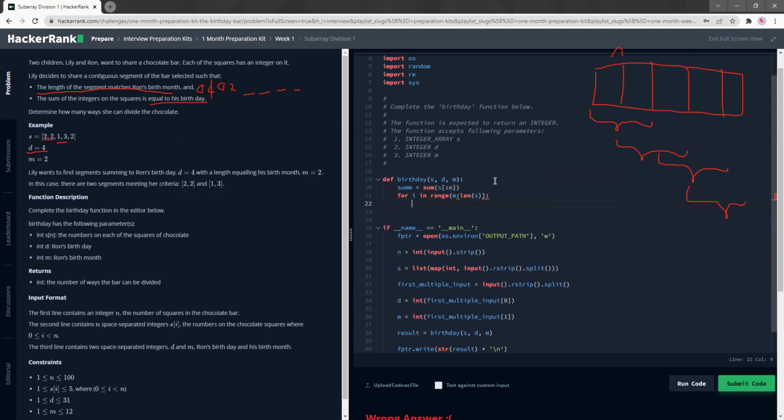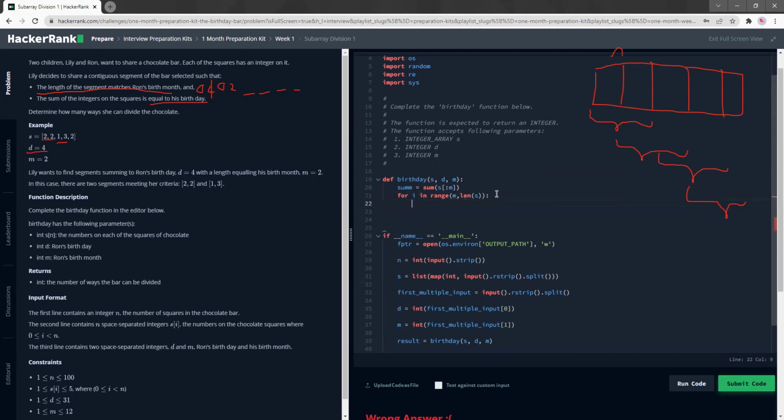What's wrong? Oh, it should be a comma, not a colon. Okay. So I have the sum of the first element. I mean the first section.